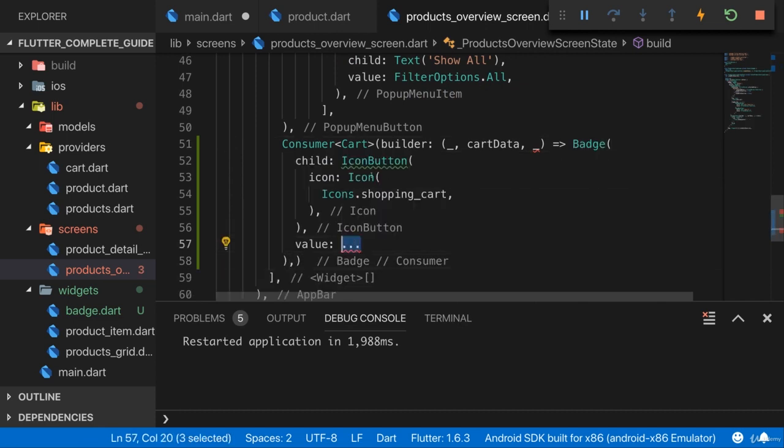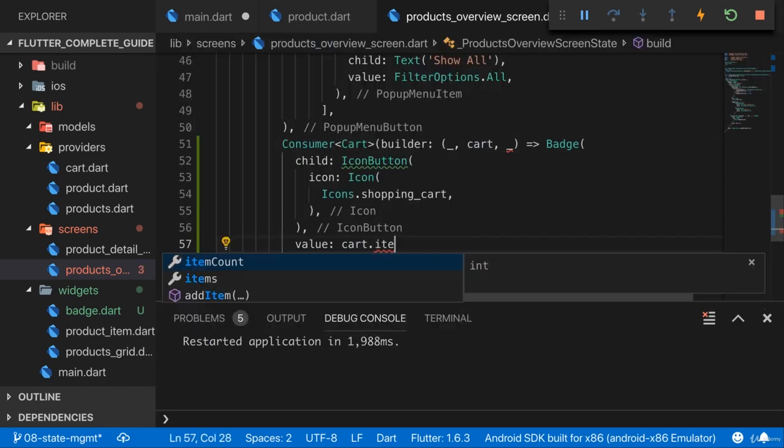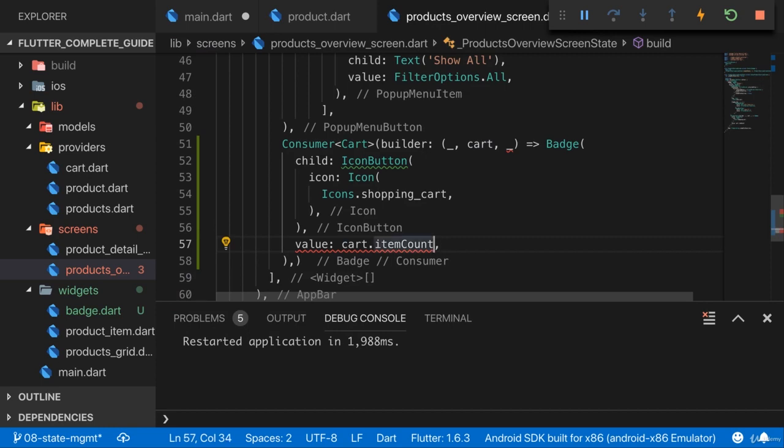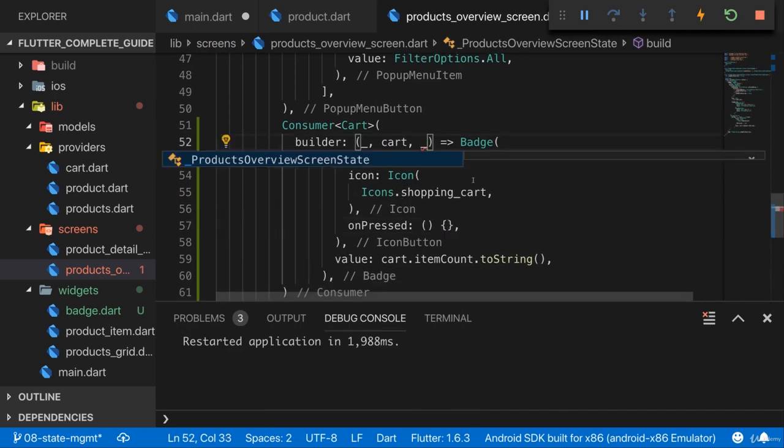And value, since I'm now in that builder, can now be retrieved from the cart data, or maybe name it just cart because that is what it is. And then on that cart, we can simply get the item count. Now that's an integer. Value, however, wants a string, so we can simply call toString here. Now on the icon button, we also should add on pressed, and for now I'll not do anything in here. And up there, since I already used the underscore for the context, you could name this underscore 2 or anything like that.